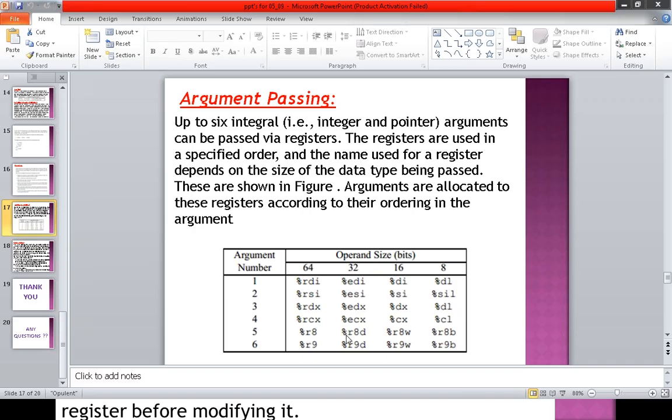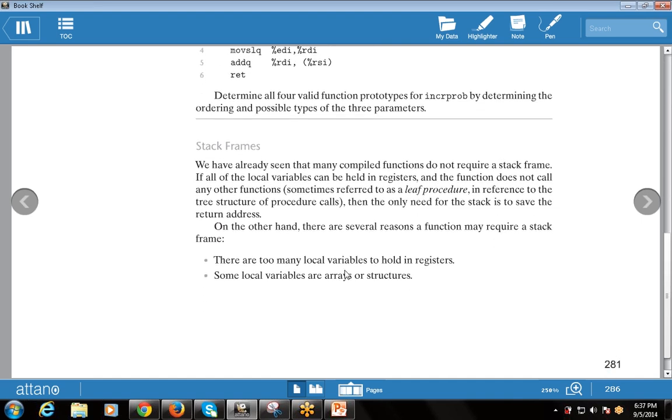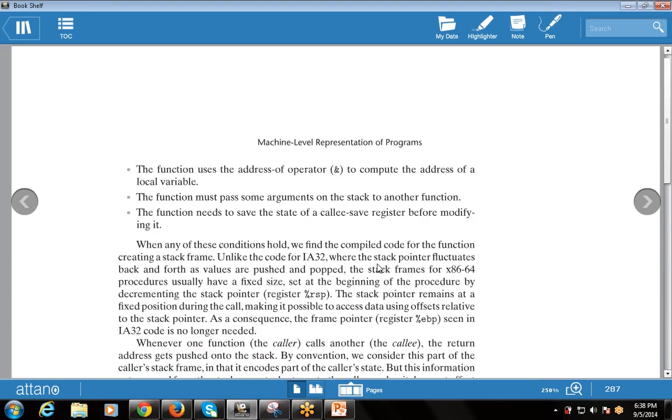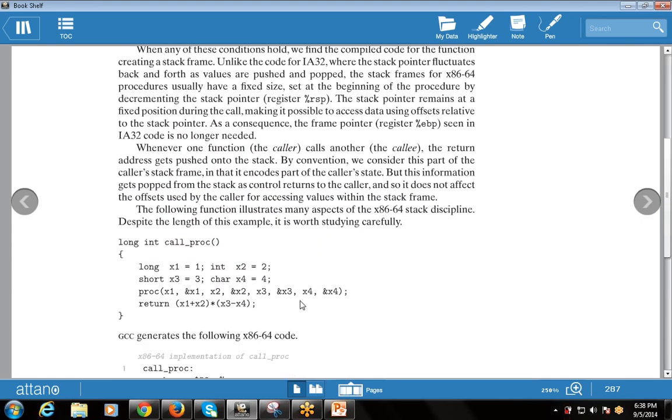Now let's see it in your book. This is your stack frame. There are several reasons why we require a stack frame. There are too many local variables. Some local variables are arrays or structures. This is the same example that we have covered, with the same points. This is the example.